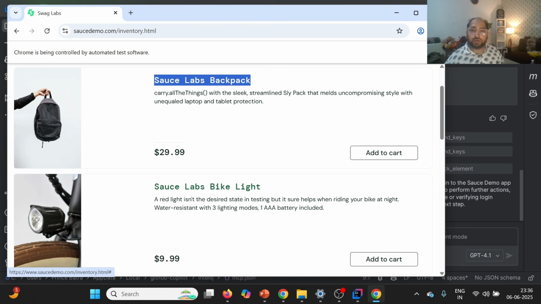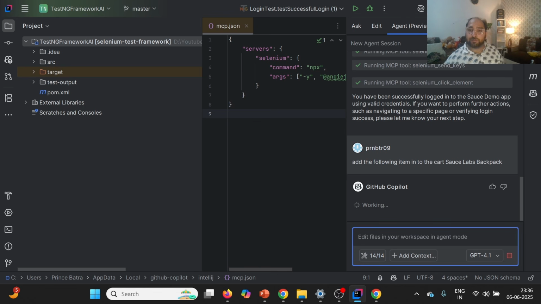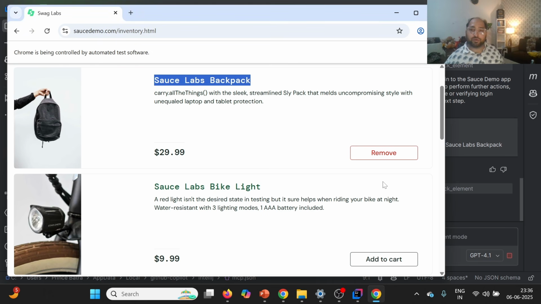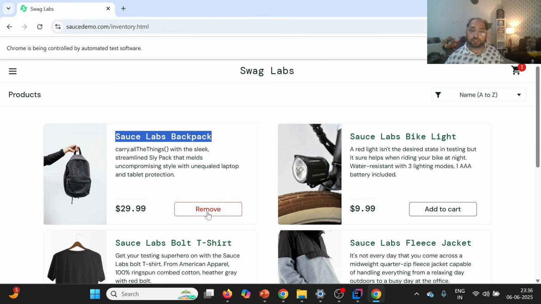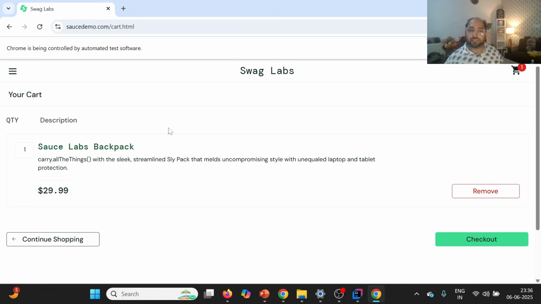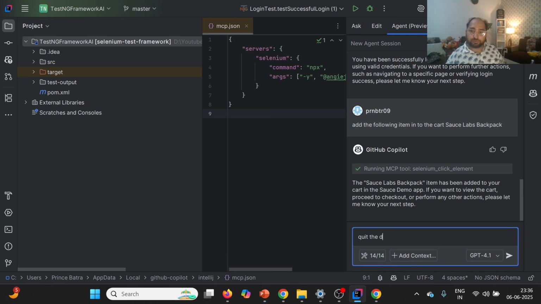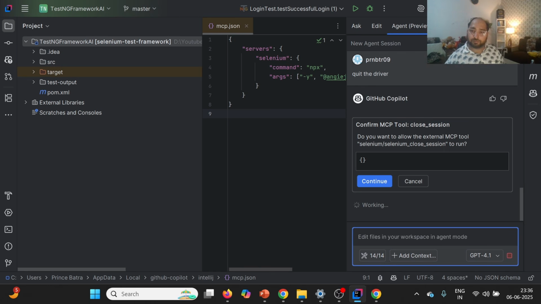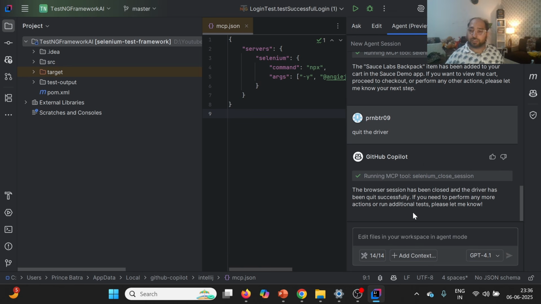And for example, now I want to tell it, add the following item into the cart. So you see I click on continue and it has added the item into the cart. You can see that the button turned into remove, and we can see the same in the cart as well, right? Now what I'm going to tell it, quit the driver. So you see it has quit the browser, right? So we don't see the browser.